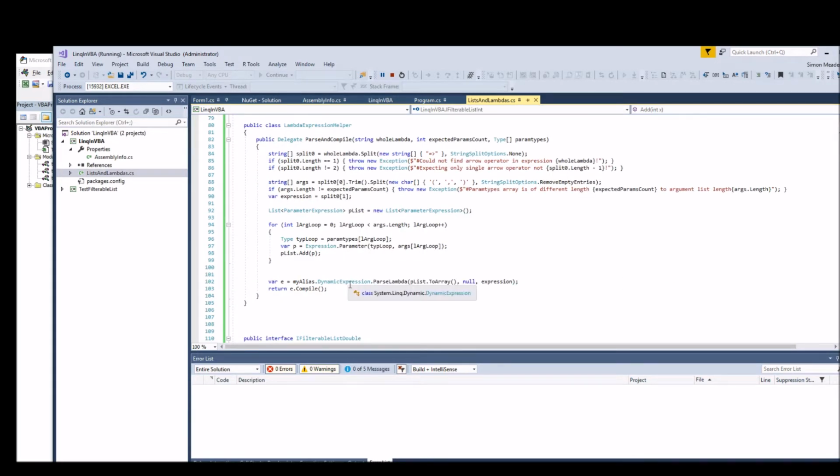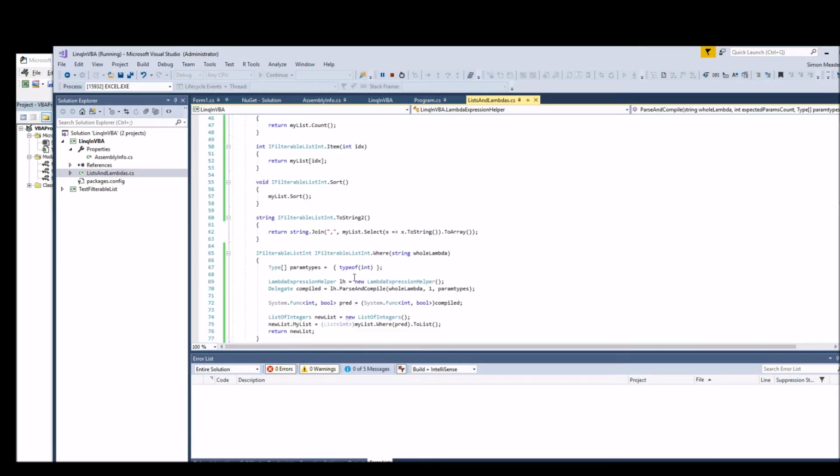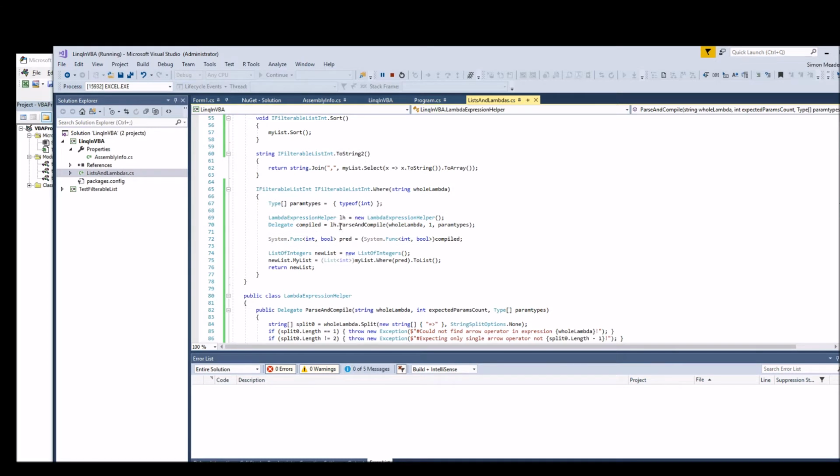Okay, so that line compiles to something called a lambda expression, and we compile the lambda expression, and then, if you remember, that gets returned up here, and then we have to cast it. Once we've cast it to a correct signature, we can pass it into the where, the real .NET LINQ where, and we can say, okay, fine, it's a list, and that's it.